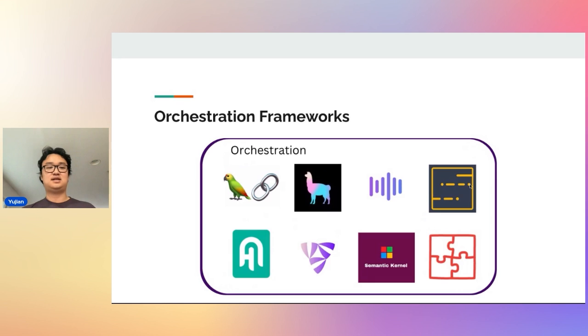Let's go to the next slide, which is orchestration frameworks. I'm sure that you recognize at least two, probably three of these orchestration frameworks. So if you recognize any of these frameworks, drop me a comment in the chat. Let me know which ones you recognize.